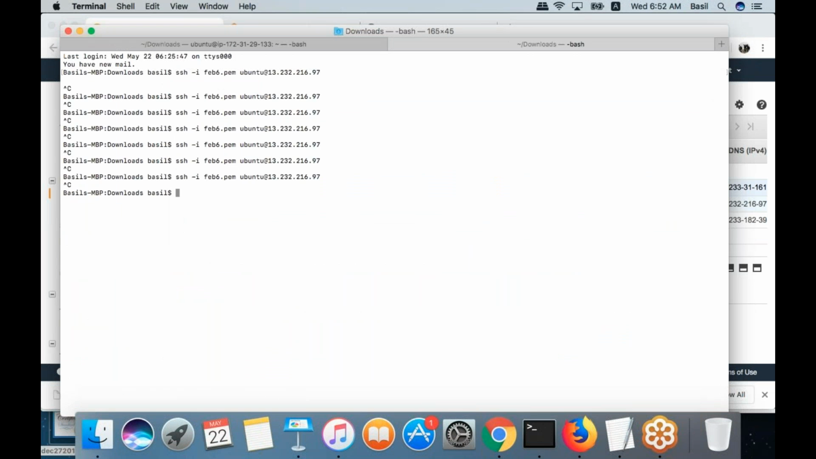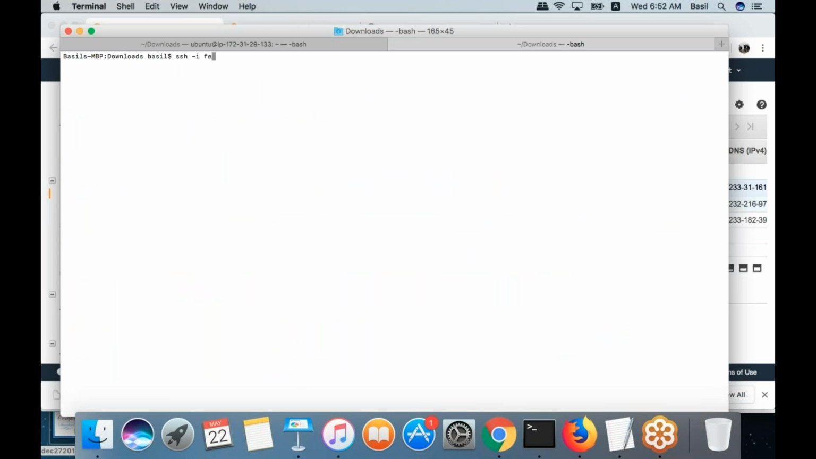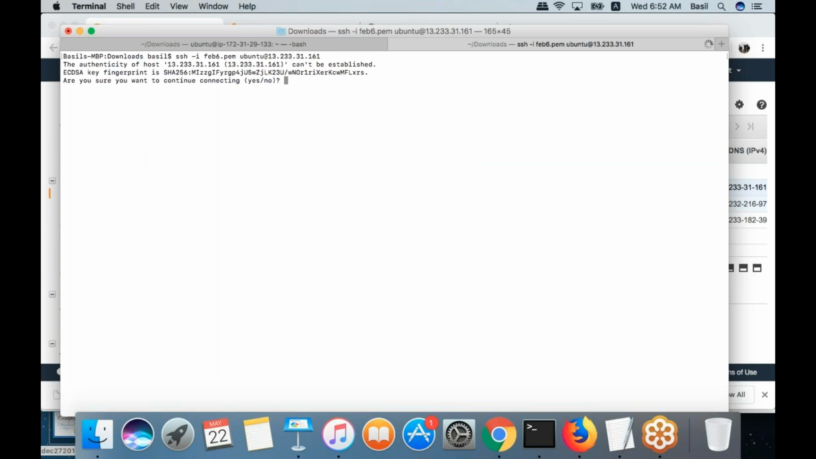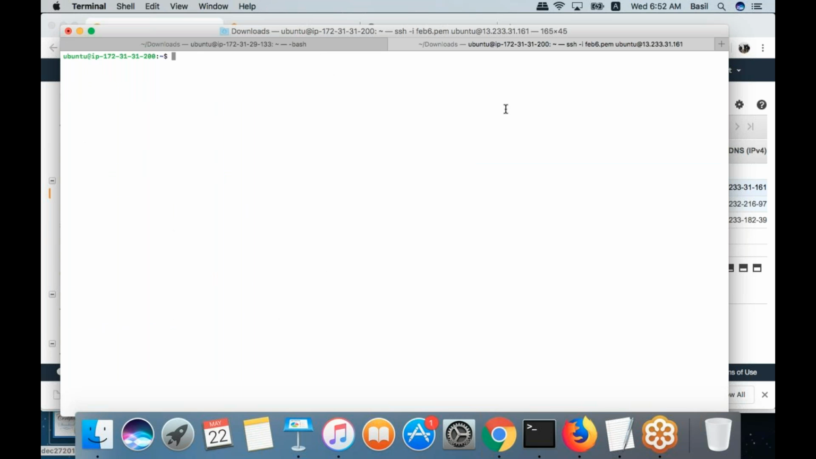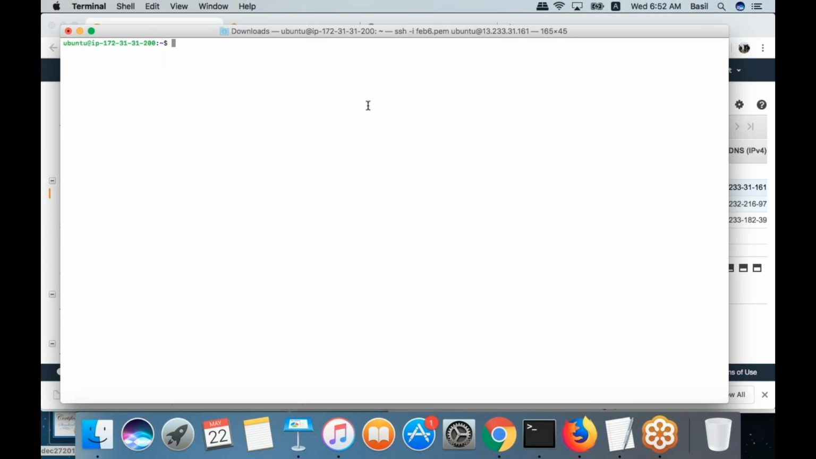Let me log into that machine using the same key. Yes, it's working. Okay. So right now I am on a Linux command line. From my MacBook, I run the SSH command to log into this Linux machine.